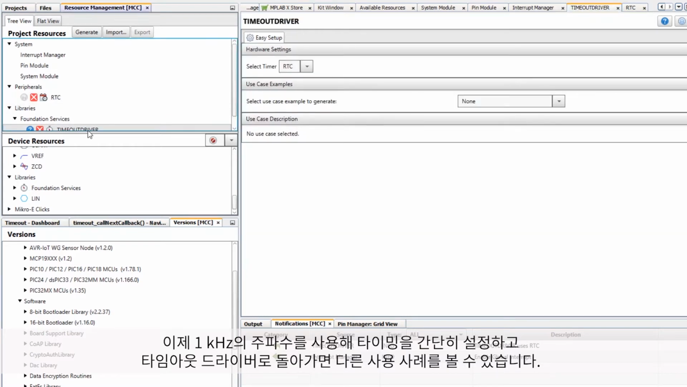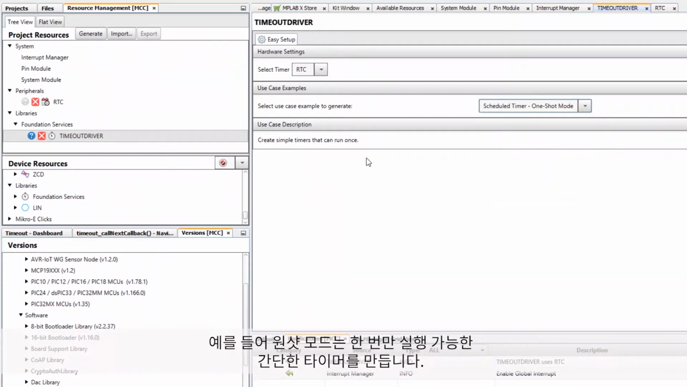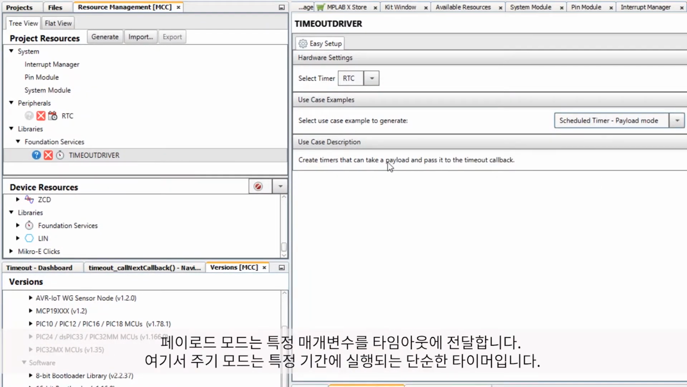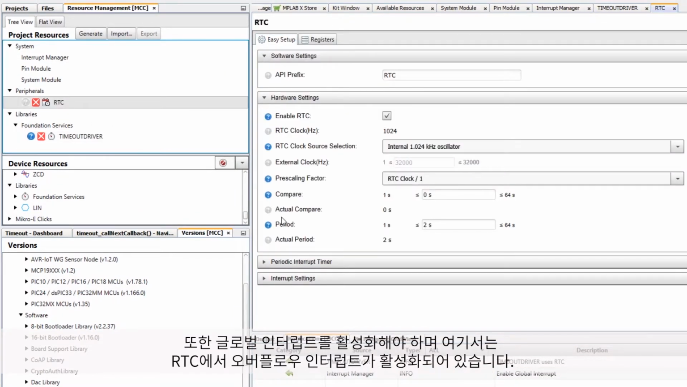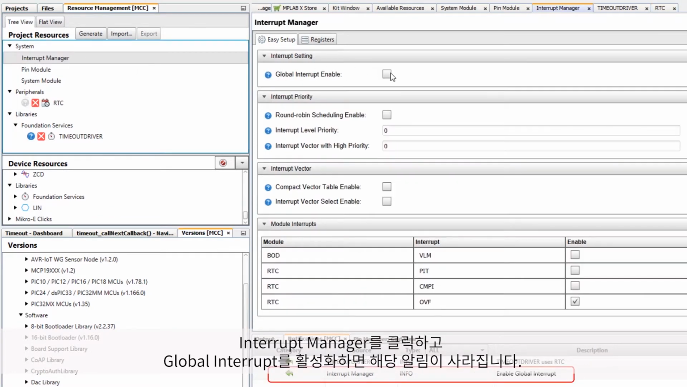And going back to the timeout driver, we can see different use case examples. One-shot mode, for example, creates simple timers that can run once. The payload mode passes a certain parameter to the timeout, and here the periodic mode is just a simple timer running at a particular period. Notice as well that we must enable the global interrupt, and here the overflow interrupt is enabled in the RTC, so that's why. So as we click on the interrupt manager, enable global interrupt, that notification goes away.